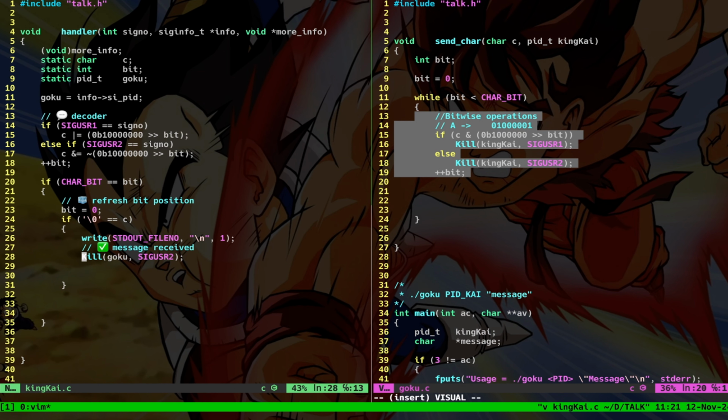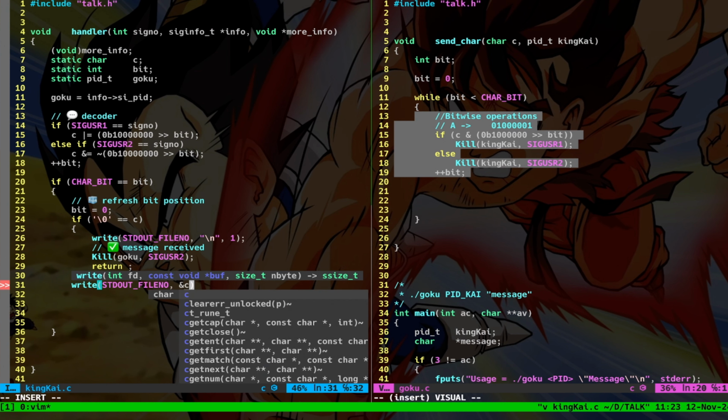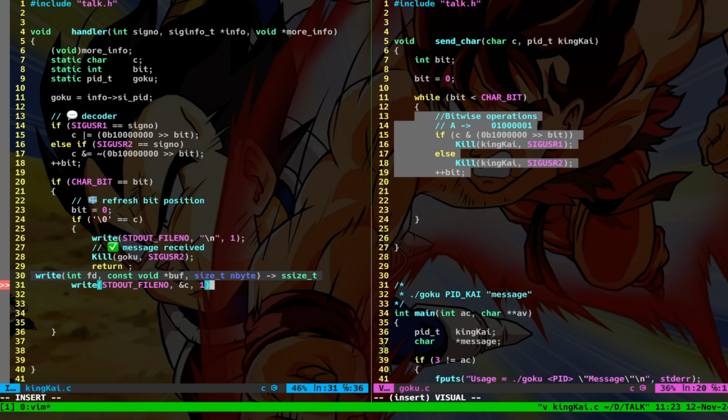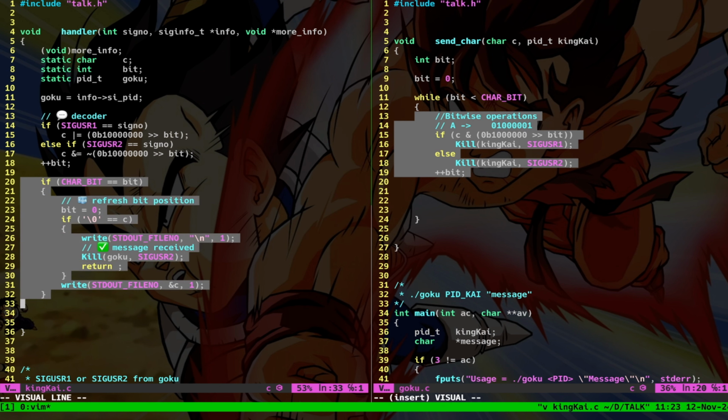If Goku receives SIGUSR2, it means that everything went fine, the server has received the message, everything correct. So I simply return here. On the contrary, if we don't have the last null char, you just write to standard output the char itself, so the address of char, 1 byte. That's basically the action that my handler takes.